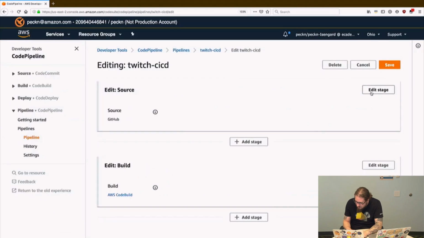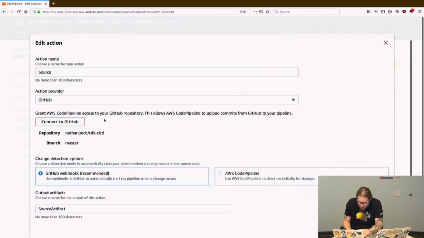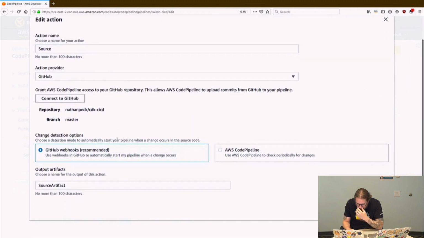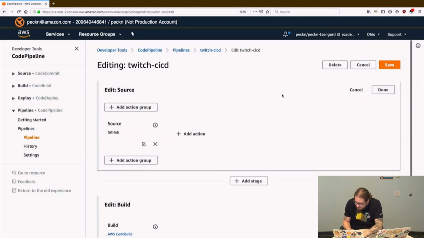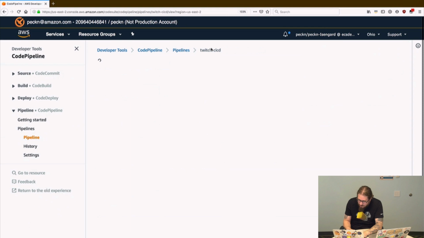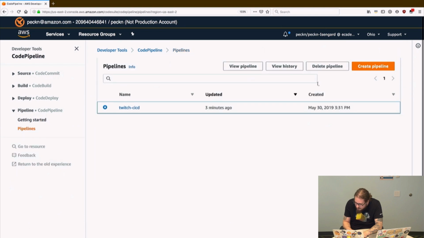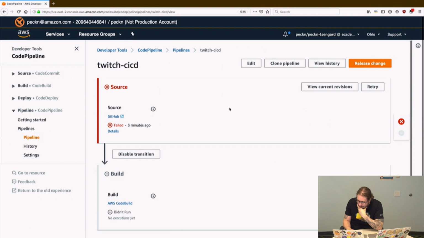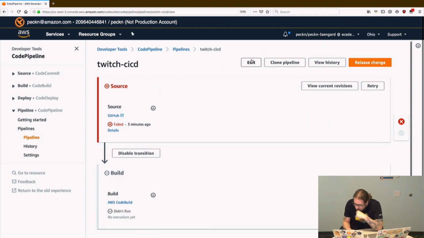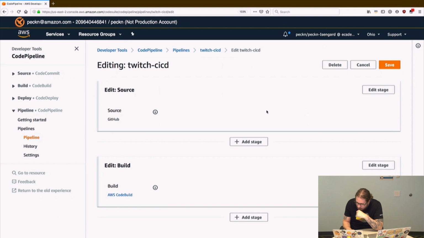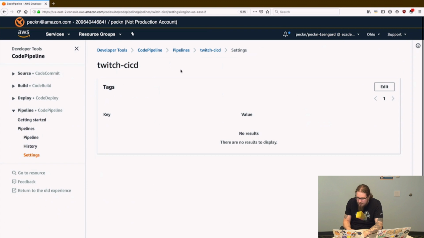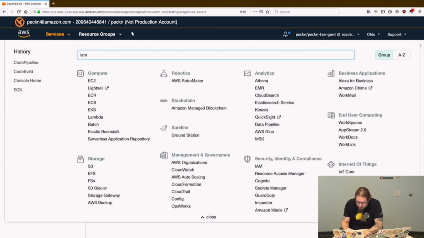So let me go in here and edit stage, I'm going to edit this source stage. And let me see, where is it? I think I need to edit the overall settings for the entire pipeline to add the right... Let me see, is that right here? I need to find where I see the role that I have set up for this pipeline. Settings? No, that's not it. Well, I can find the roles over here in IAM.